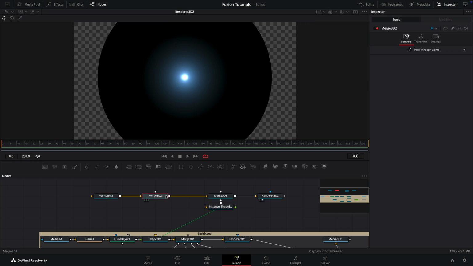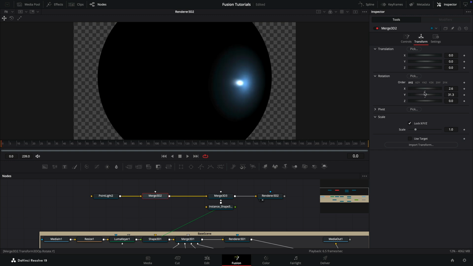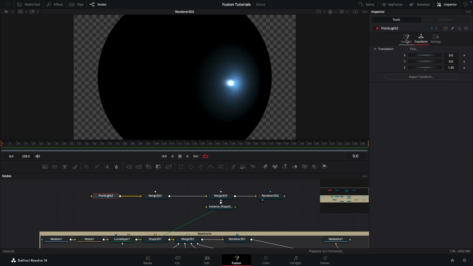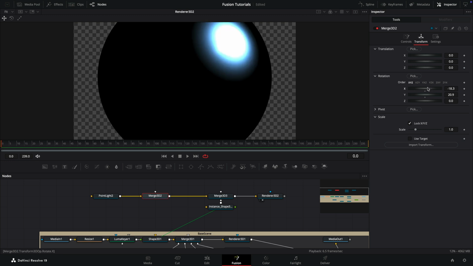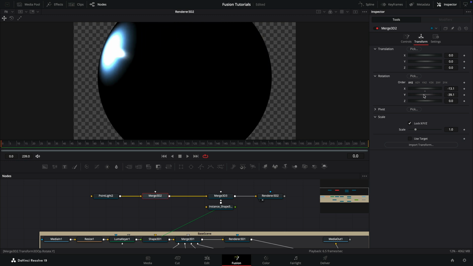Then what we can do is take this merge and position this exactly where we want it in relation to the sphere, like that. So I'm just going to adjust this point light, come to controls. Let's again switch to linear, and that's going to give us a better shape. So this is going to be the shape for our displace map. And you can see that it's going to be super easy to position that.